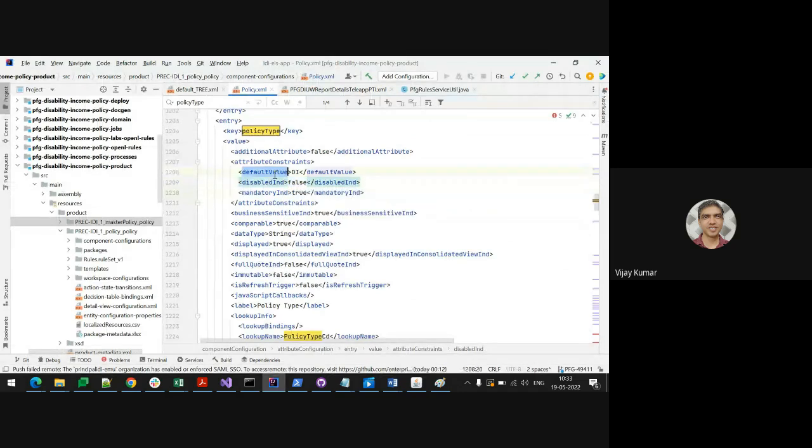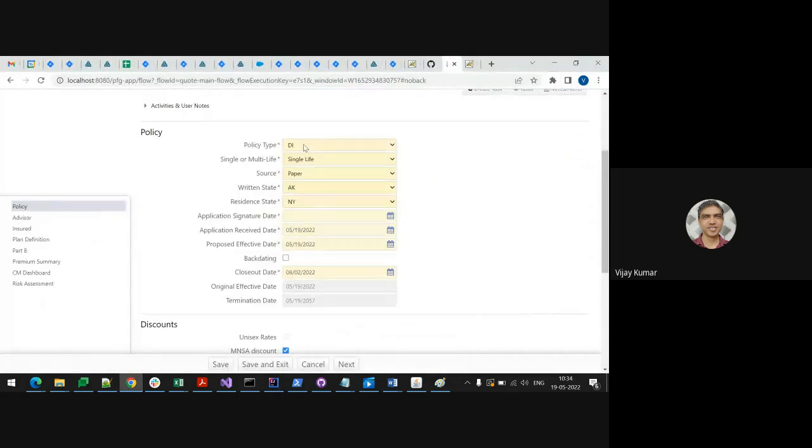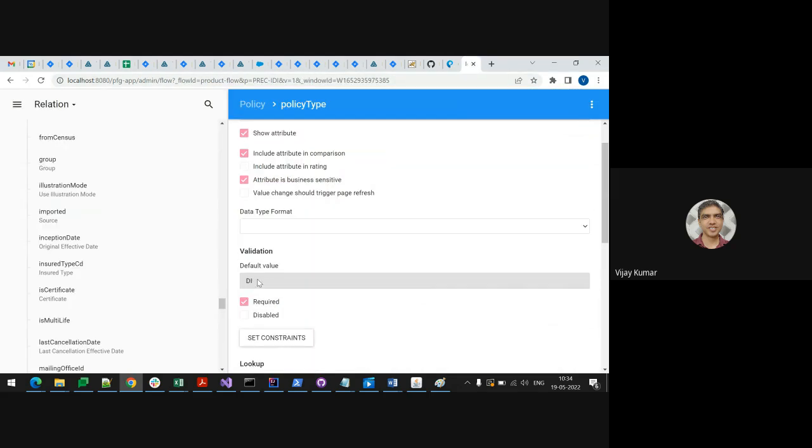Okay, and I can also set the default value. There are multiple values in this particular field. Do I want to see any value by default? Like if you see this field is coming as empty, right? But other fields already have some default value present, right? So that also we can do in here. Like default value is DI. You see here, very simple.